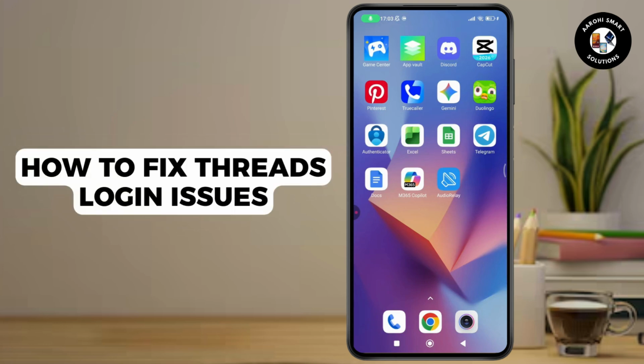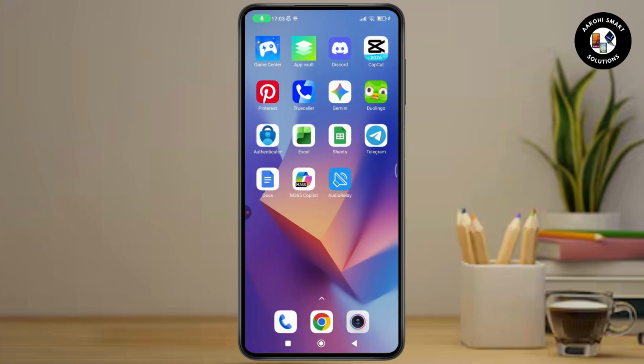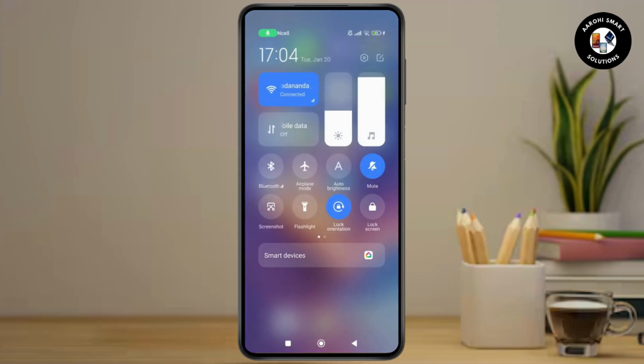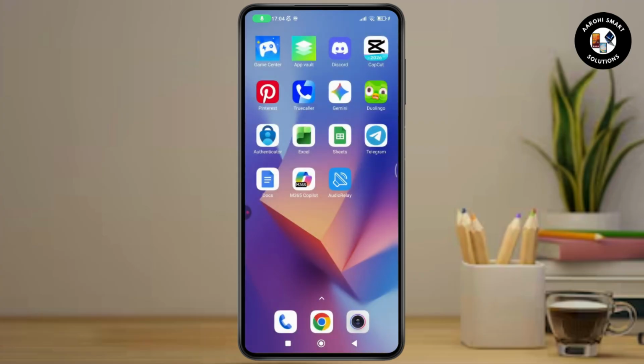How to fix Threads login issue. So if you want to fix your Threads login issue, then first you need to check your internet. Switch between your Wi-Fi and your mobile data. Threads needs strong internet to log in.